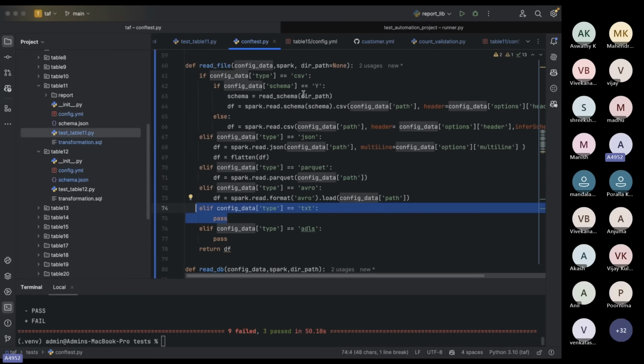So these files can be anywhere, guys. It can be on the local server, or you might be working on Azure cloud or maybe AWS cloud. So this framework can be used for any cloud platform. There is no limitation at all.